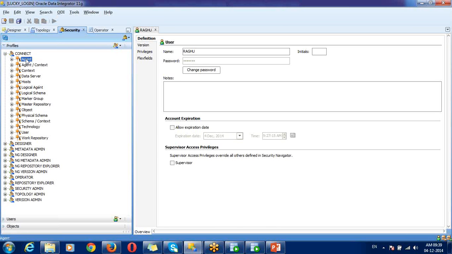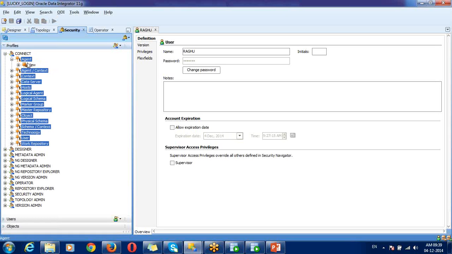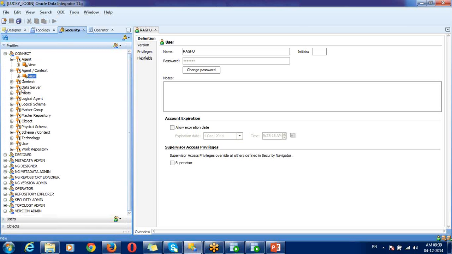So this is a list of objects having connect profile. If you want to go for privileges, there is only view privileges. You can see only view privileges. User also only.